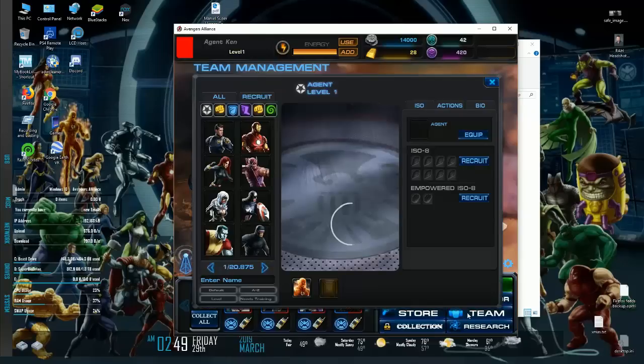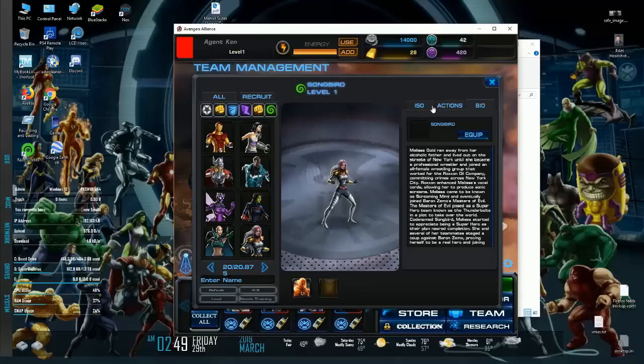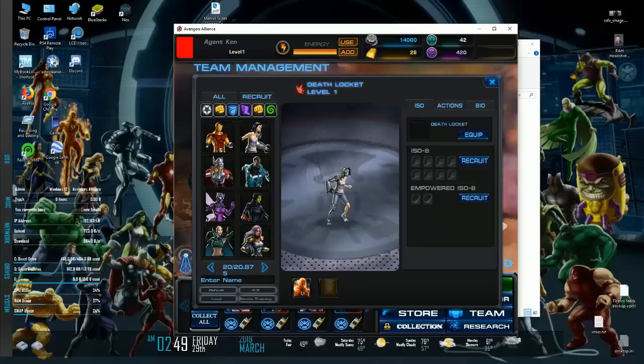If we go to team, we'll still see the same heroes that we saw last time, where flipping over to the back end of it goes over to Songbird, and it looks like we have some functionality over here this time. And again, I want to highlight the Death Locket bug. Hopefully the Marvel Avengers Alliance Redux team can do something that Playdom never did and fix the Death Locket bug. Again, I'll point it out.